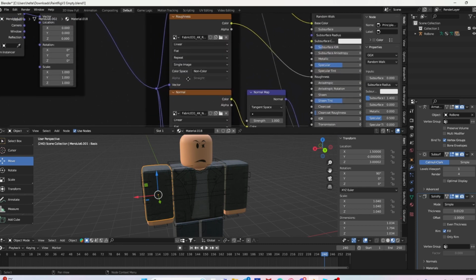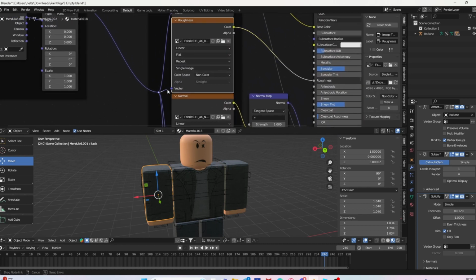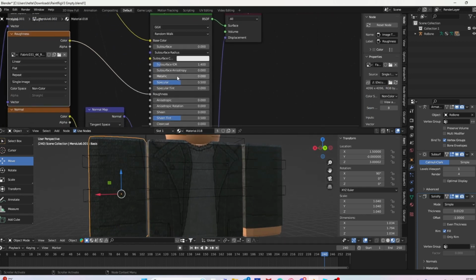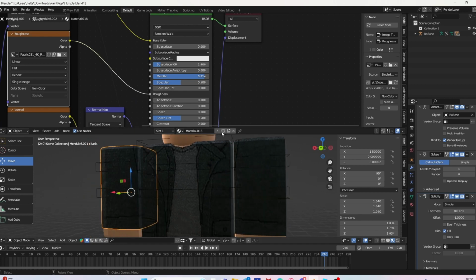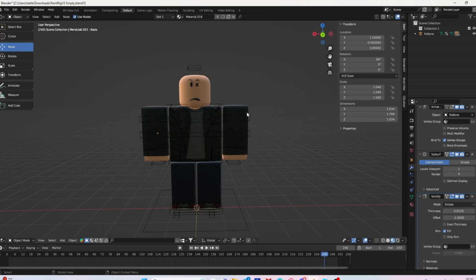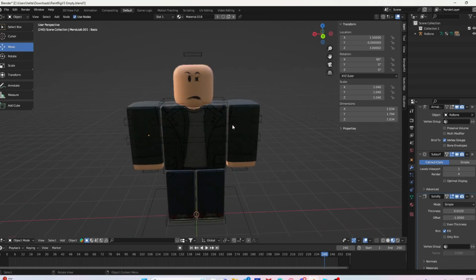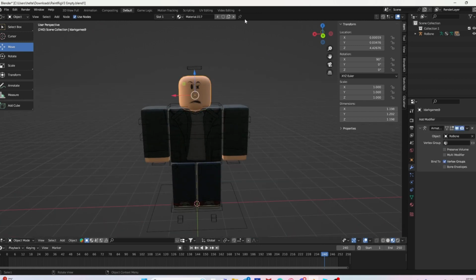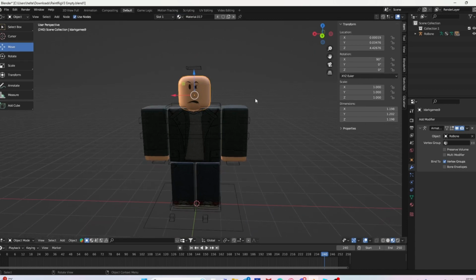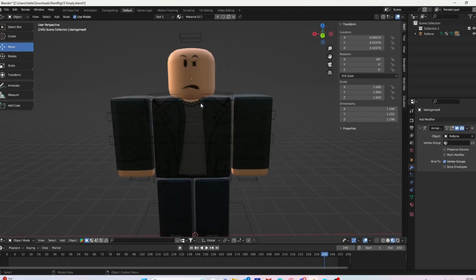What we want to do is take the roughness and peel this little vector one off, go over here, and what I usually do is put the metallic all the way up, and there we go. Now we have some fabric. Now we're also going to add a little metallic to the face or the skin itself, just a little bit, nothing too much. There we go. Now we want to add some features to the head, for example hair or beard or whatever.